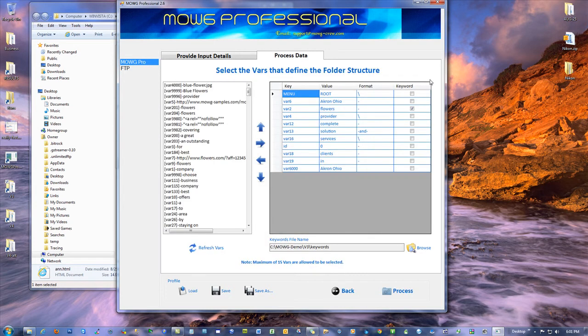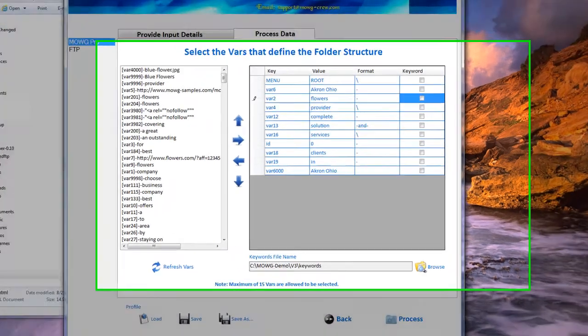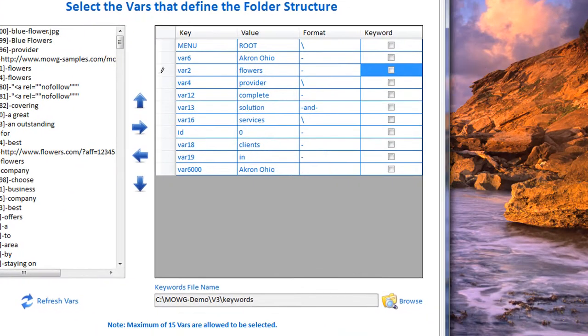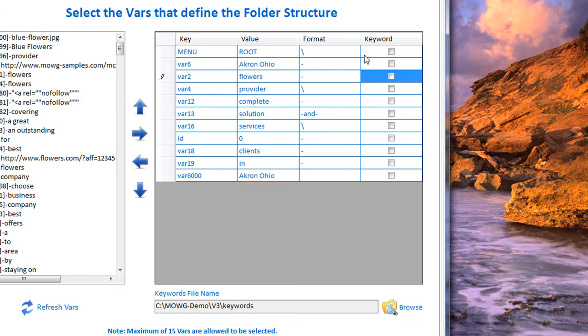You get to define whatever you think the keyword should be for your run. Of course, that's pretty much arbitrary. It's what do you think the keyword should be? And so maybe I will say this. All right, when I'm producing my pages, I want to save the geo target with the flowers in this case, the main keywords. So I want var6 and var2. Okay. Now, where am I going to store it?